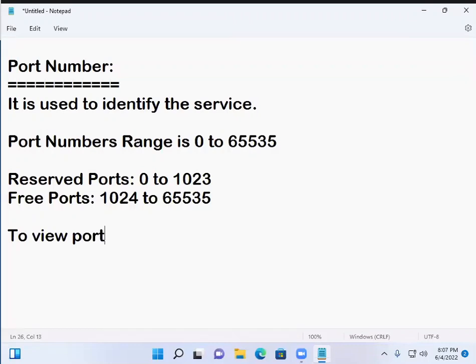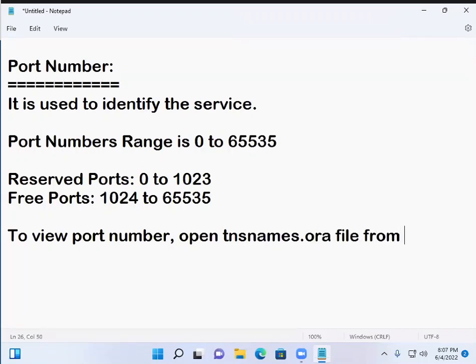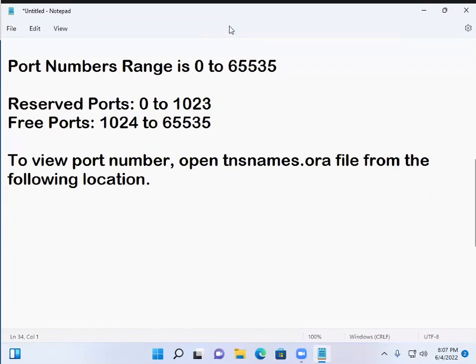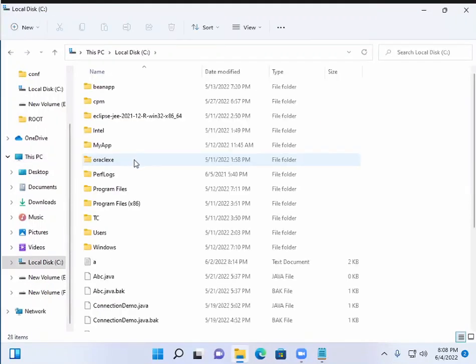To view the port number, open the tnsnames.ora file from the following location. In my system, whatever is there, I'll show you.